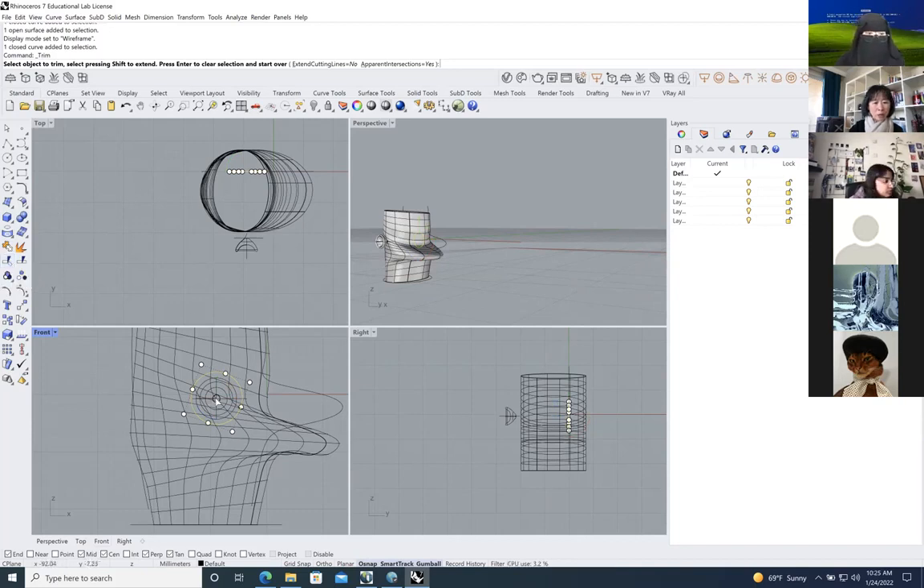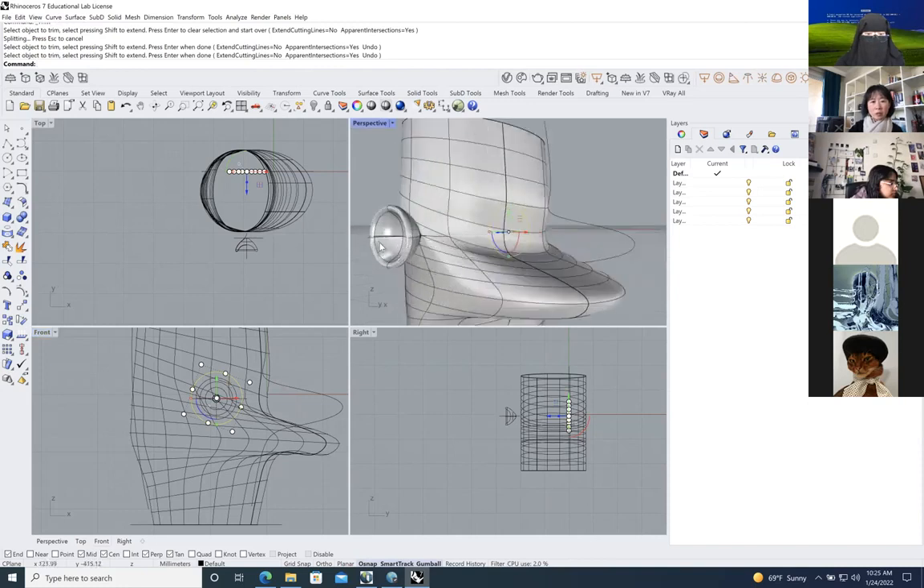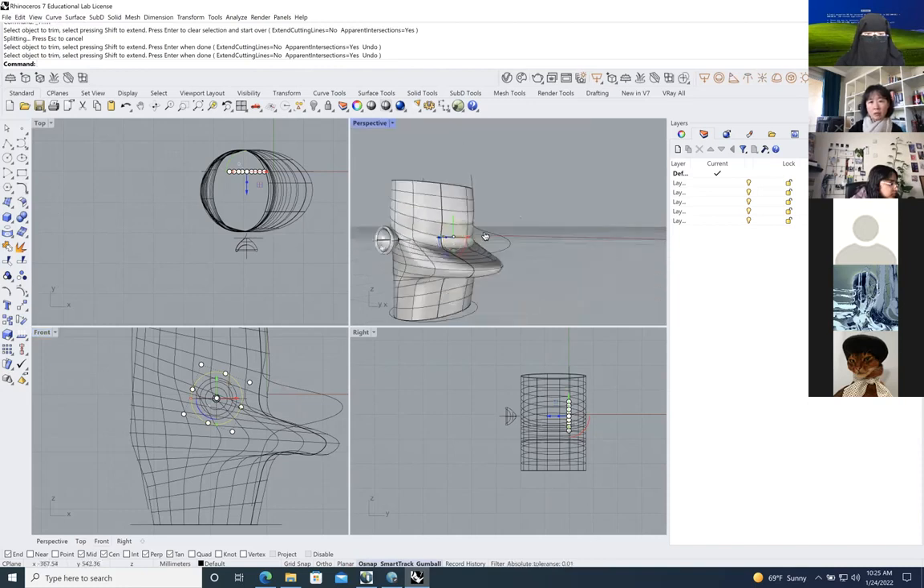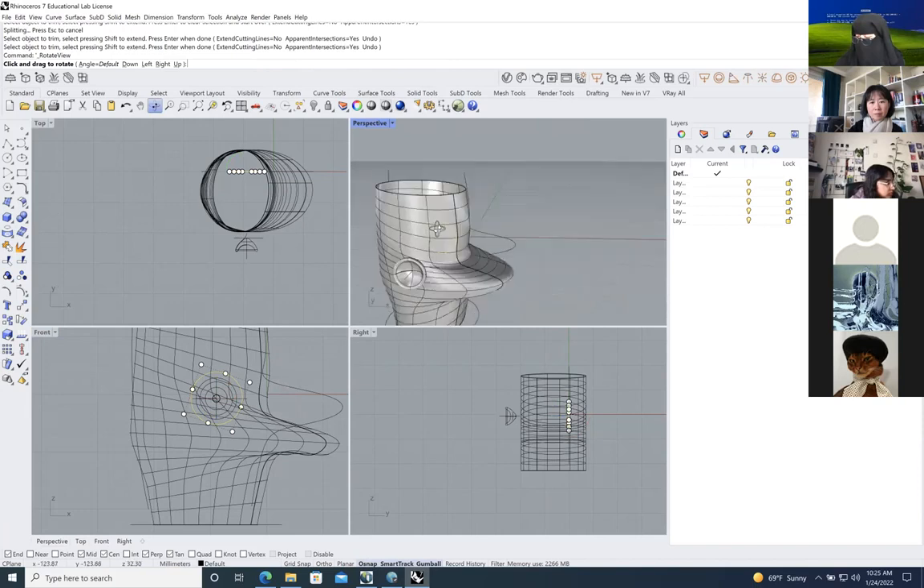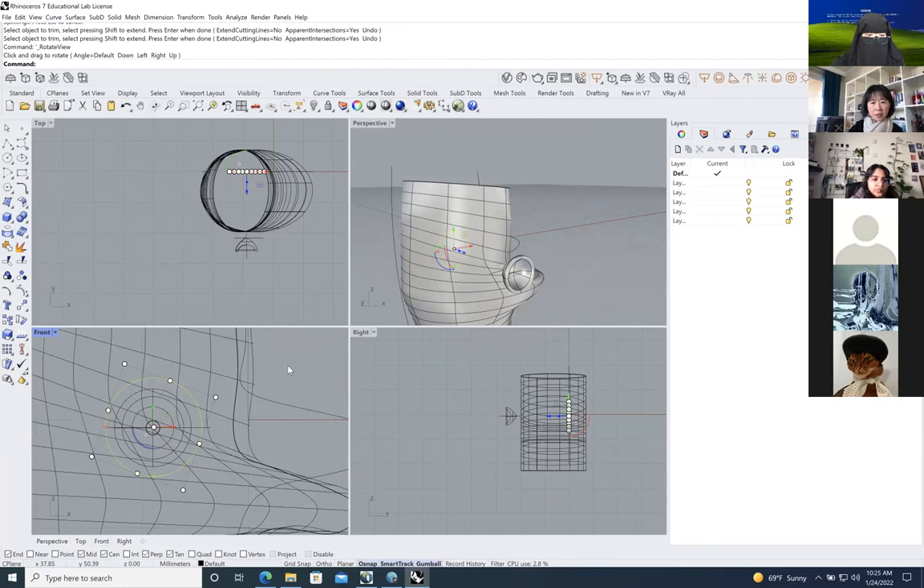Select the object to trim. I'm going to select the inner surface and press enter. I think I already trimmed. Did I? No? Let's see. No, I did not trim. Probably I selected the wrong surface. Okay, so let's not select anything.